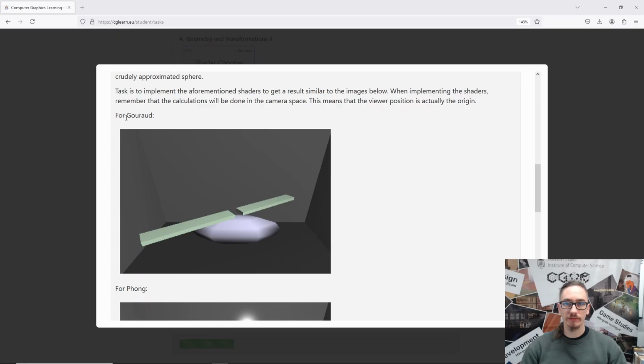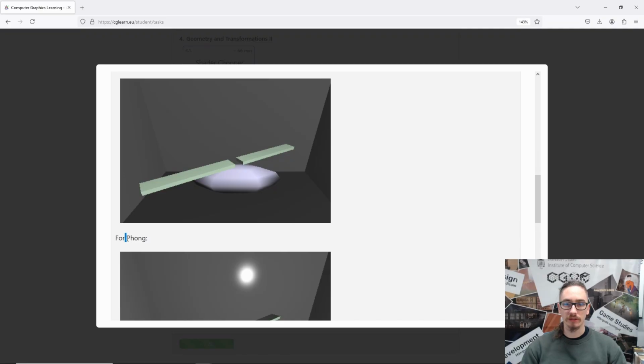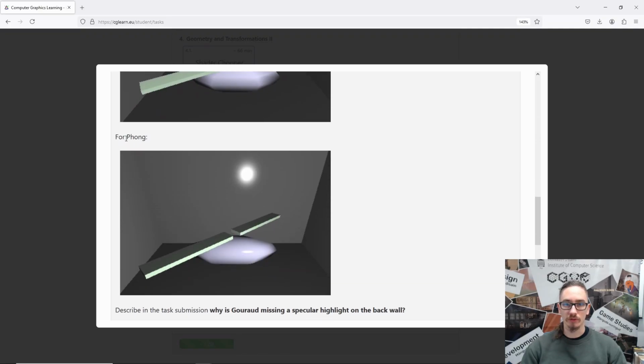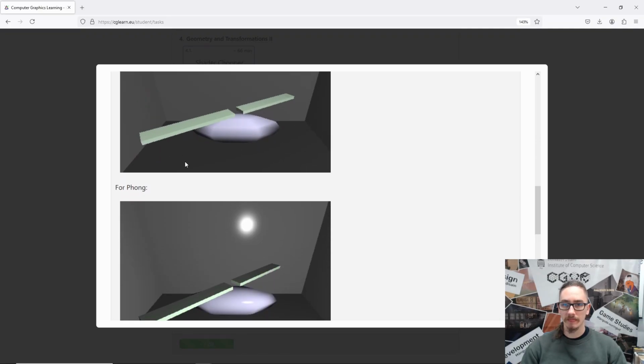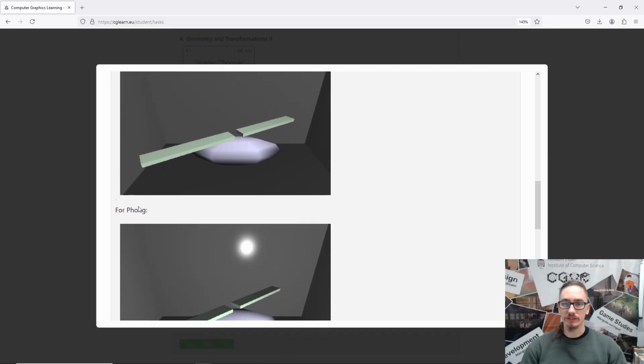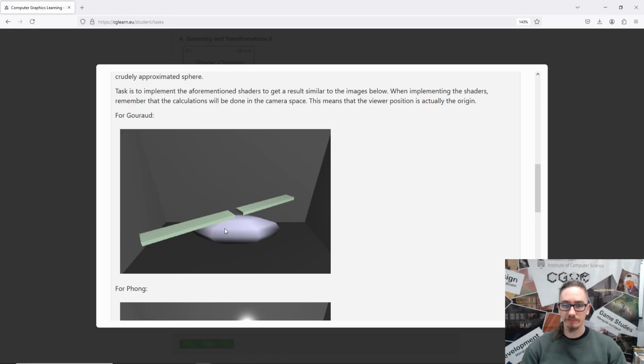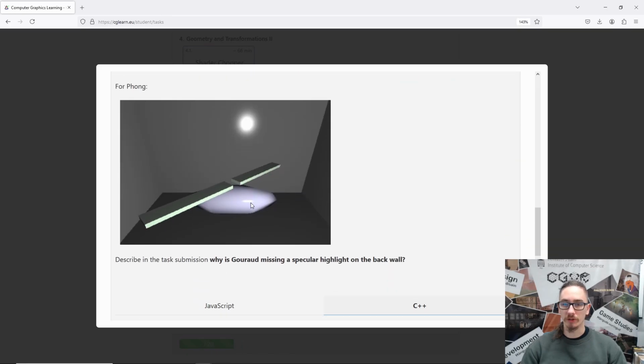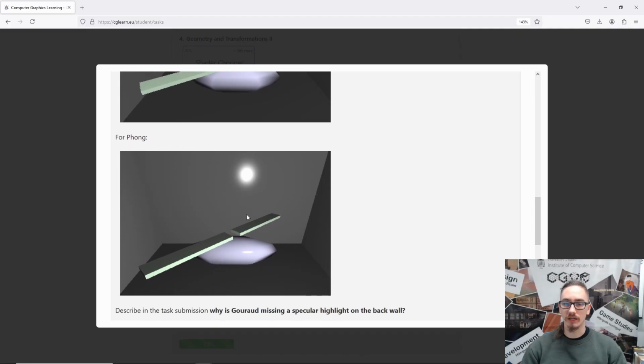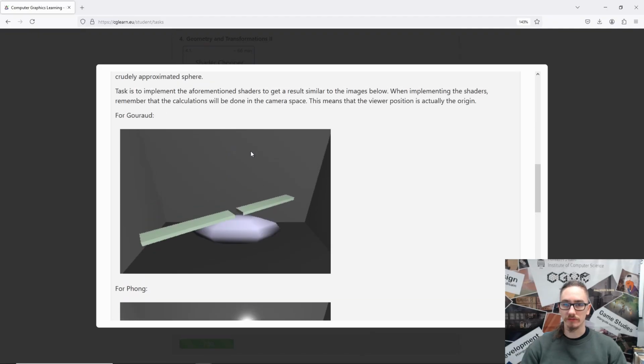And in this practice session, we are going to create the Gouraud lighting model, and the Phong lighting model is for you to implement independently. The only difference between Gouraud and Phong is that the Gouraud lighting model is calculated per vertex, but the Phong lighting model is calculated per fragment. And finally, don't forget to answer this question here: why is Gouraud missing a specular highlight on the back wall? So you can see that Phong has this specular highlight here on the back wall, and the Gouraud does not have it.